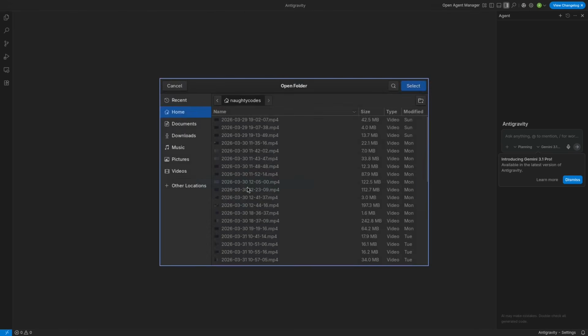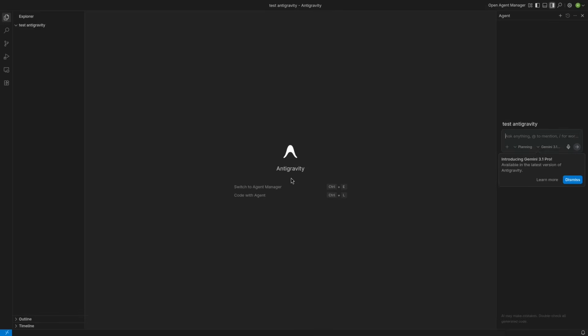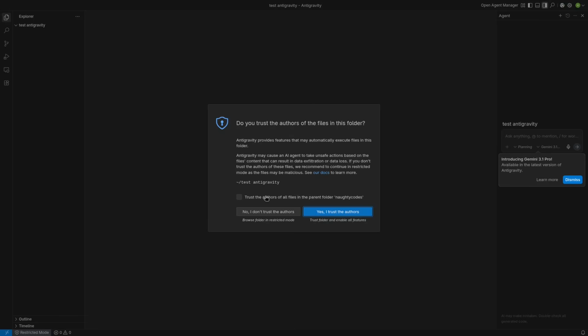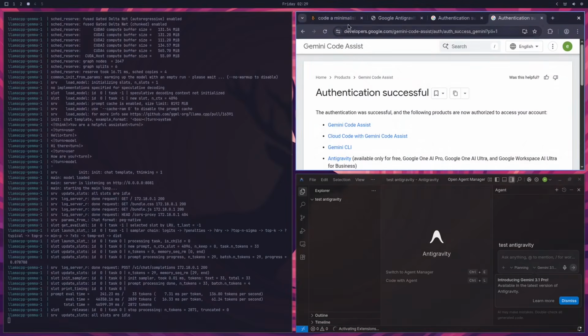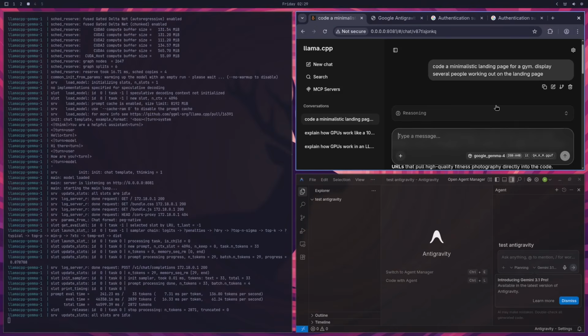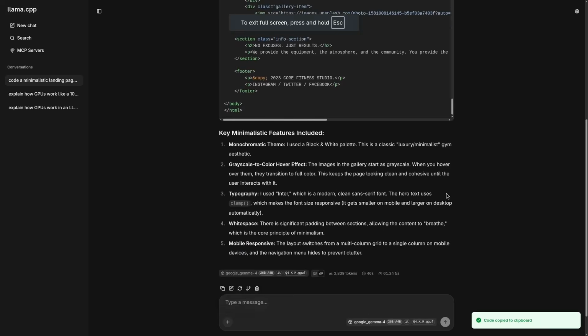Okay, so open folder. I'm going to use test Antigravity. Select that one. Yes, I trust it. Now let's go back to that code. It was here. Let's enlarge that so I can see. Can I copy the code? Yes, I can copy the code.